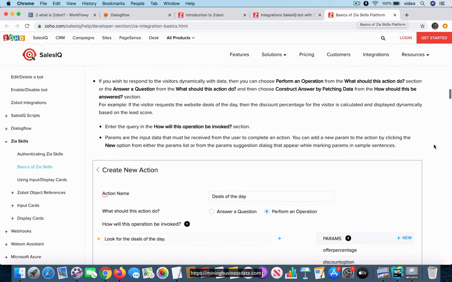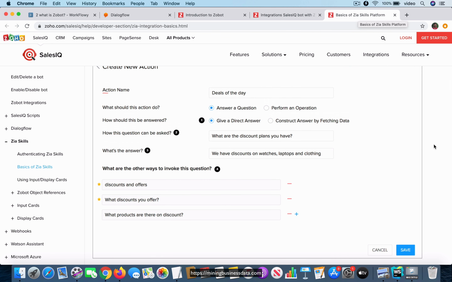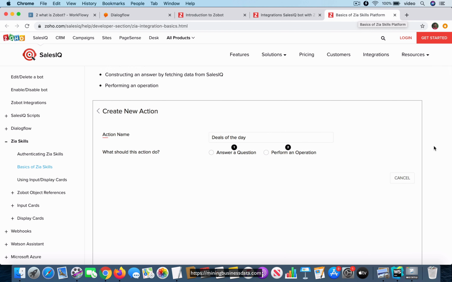So Zia Skills is effectively, you can think of it as Zoho's version of Dialogflow. It's a visual dialogue builder which you can use, and it should be well integrated with the Sales IQ live chat widget, as you might expect, because it's coming from the same company. And that's basically what you can do using Zia Skills platform.